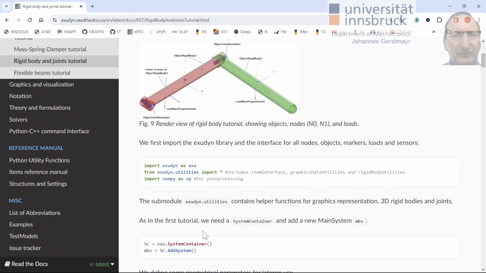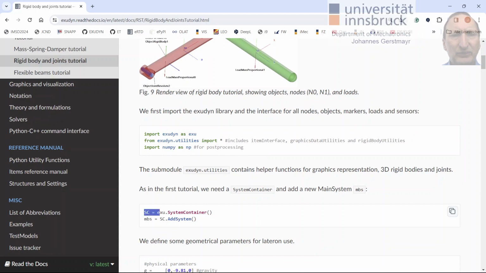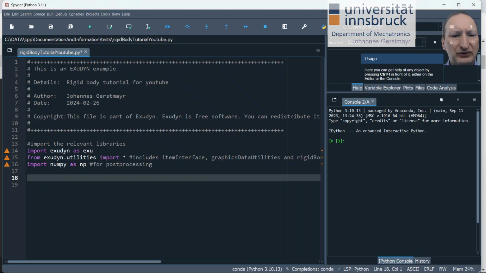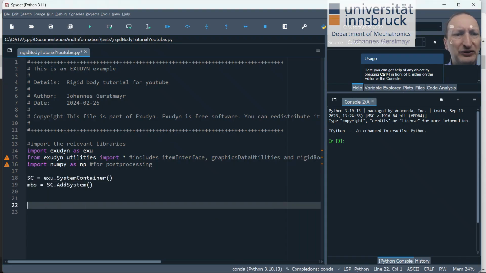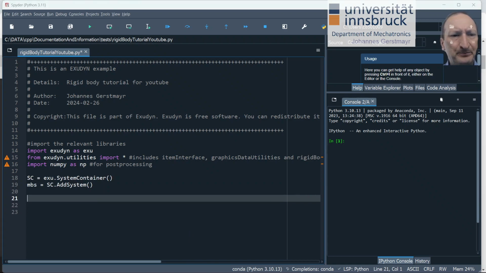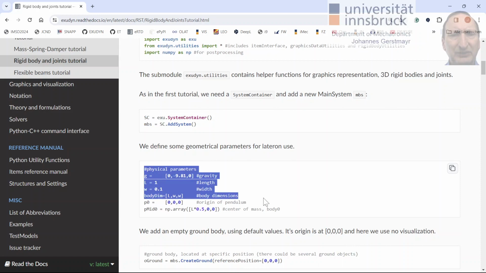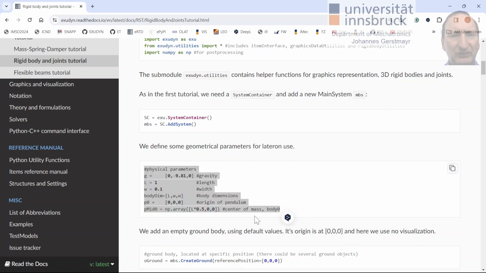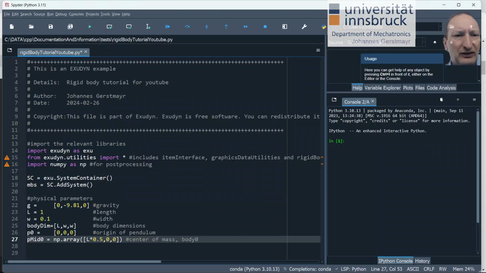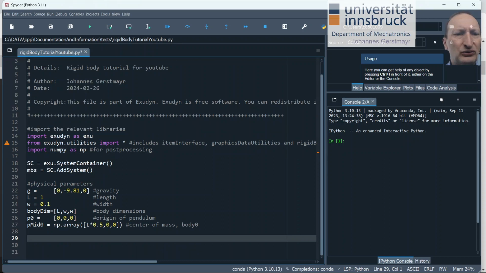And the first thing we have to do is to create a system which we can work with. That I will also copy. So just to have an MBS, this is what we always need at the beginning. And then what I will also copy is some parameters that I will just show in a second, which is some parameters to work with.